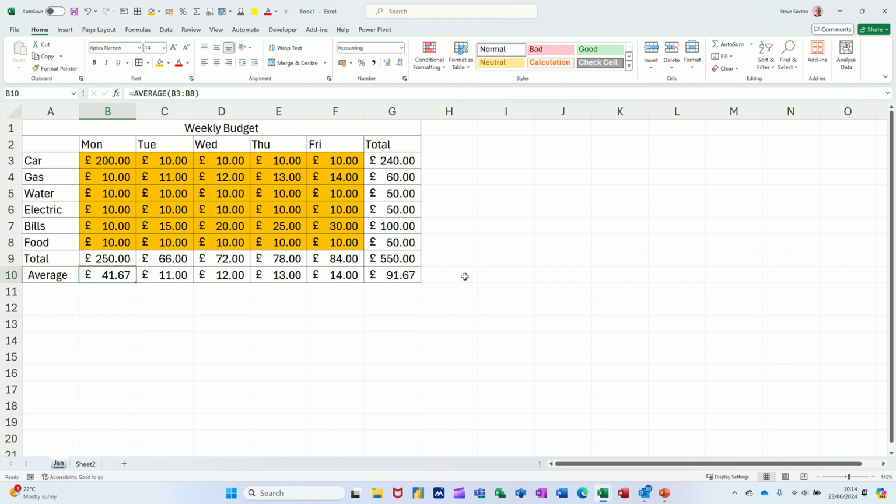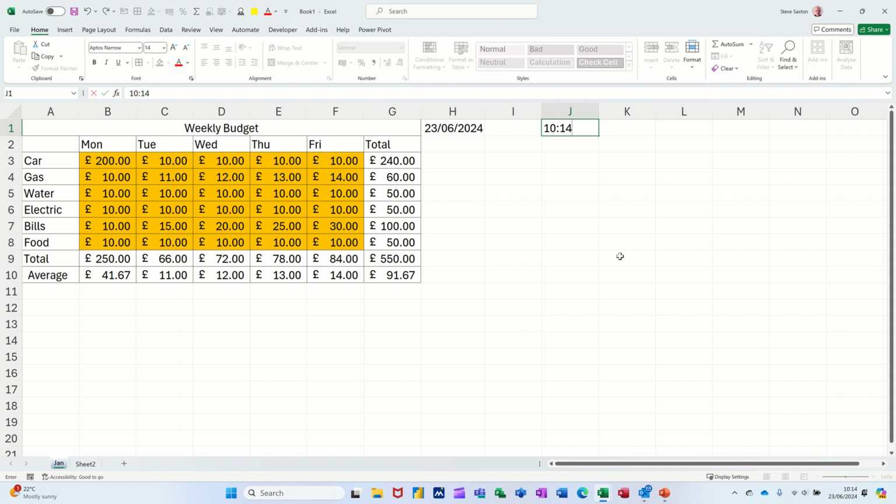Now, I want to quickly finish off by talking about dates. If I click into cell H1, I'm going to do a key command, which is the key command for today's date, which is Control semicolon. That will give you today's date, as you can see there. Now, if I click into a different cell, if you want the current time, a time stamp and a date stamp, if you do Control Shift and semicolon, that will put the time in there, so it's 10:14.